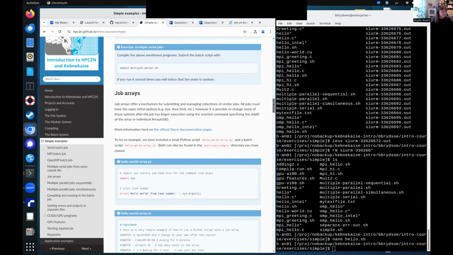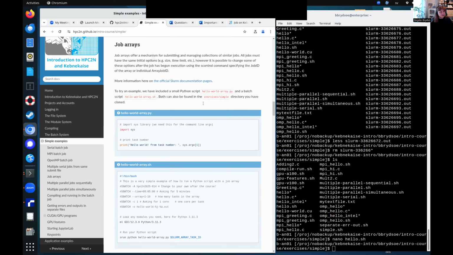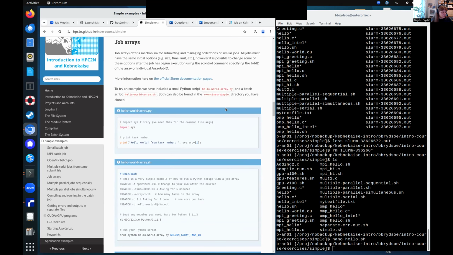And then how to run it. There's an example of job arrays, and job arrays is another way of submitting and managing collections of similar jobs. They need the same initial options, size, time limit, etc. You can though change some of them after the job has begun execution, but it's easier to just have some that use the same. And this is an example of a Python job that is very simple, and it's just one that I made in order to test this job array here.